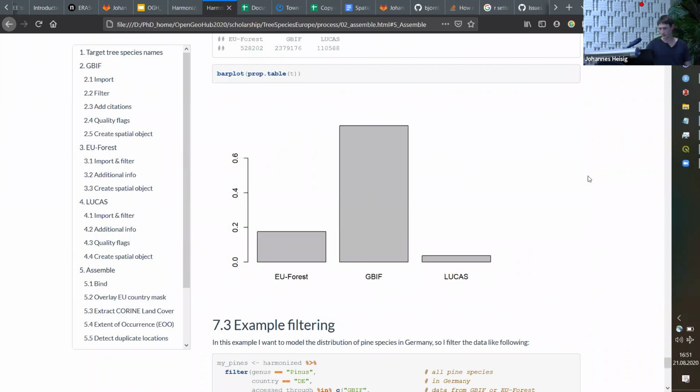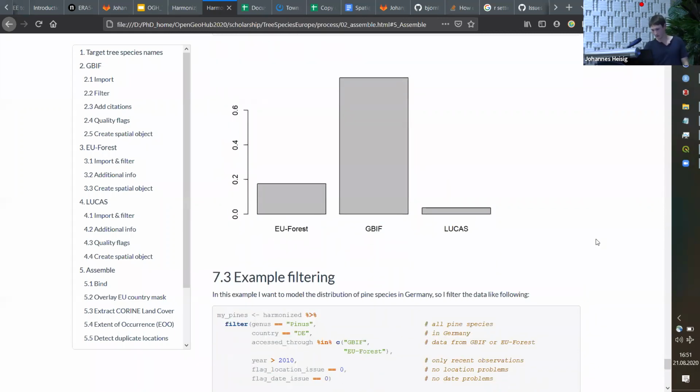Here you once more see the distribution of where data comes from, just to keep in mind that GBIF provides the main part of this data.